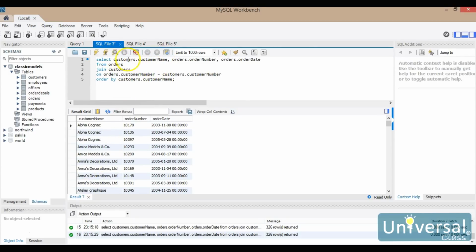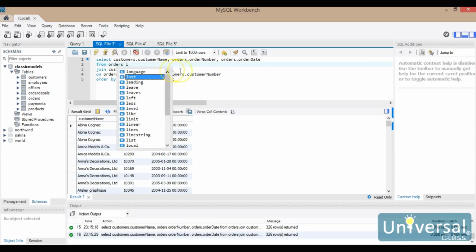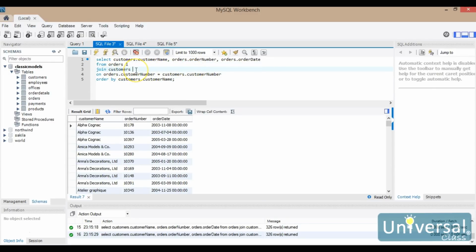But the problem is I've typed out customers and orders, and I want to make it easier on myself. So I'm going to get in the habit of the first one here being considered our left table. So I'm going to put an L. Our alias for this one will simply be L. And our customers table, I'm going to imagine this one being the one on the right.